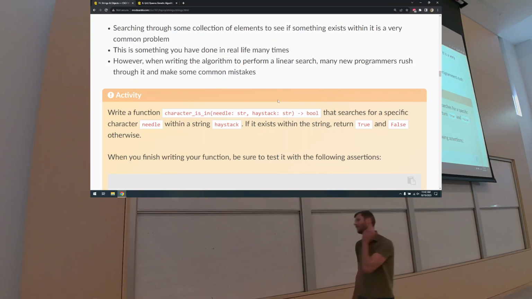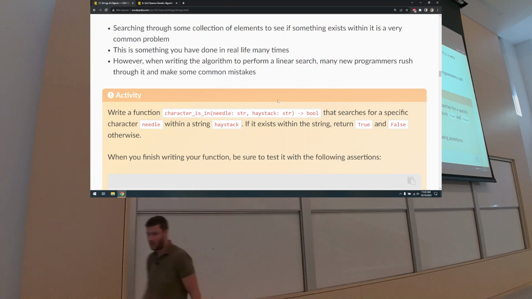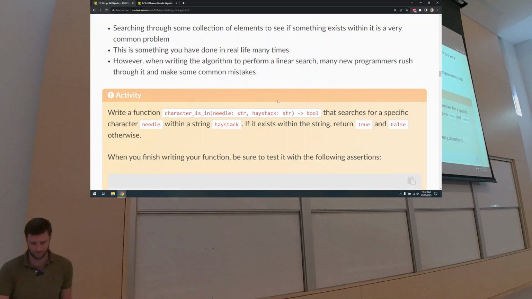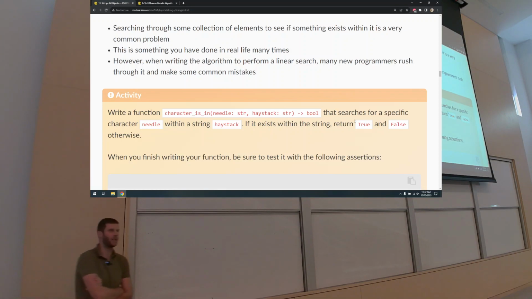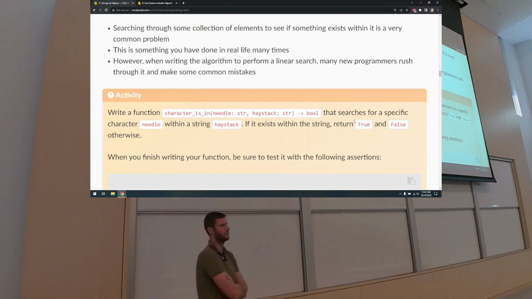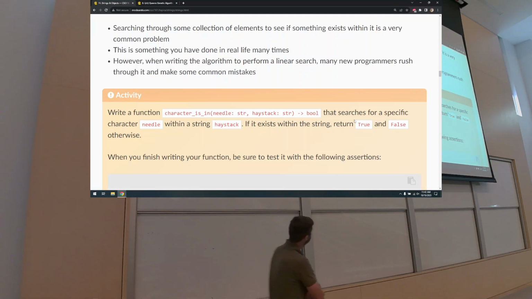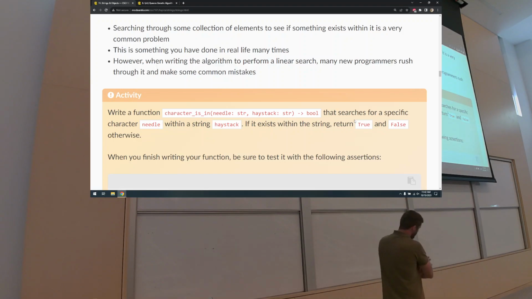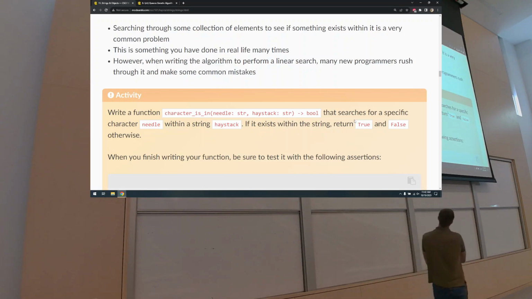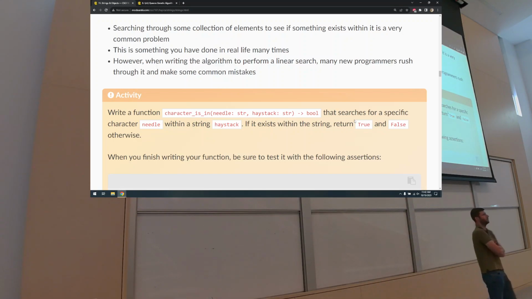But here's the activity. Write a function called character is in. It takes 2 strings. It searches for a specific character, I'm calling it needle, within a string called haystack. If needle exists within haystack, return true, and false otherwise. When you finish writing your function, test it a couple of times.